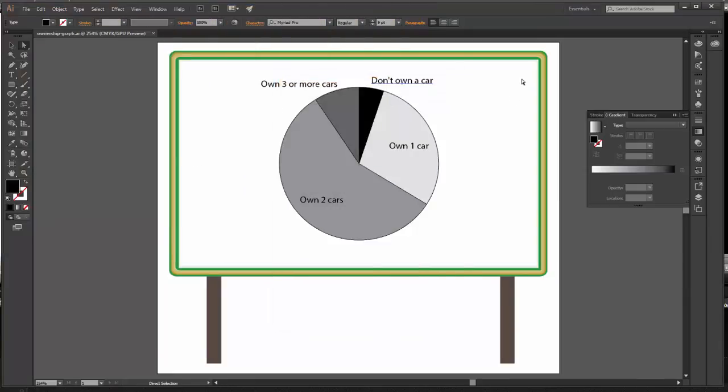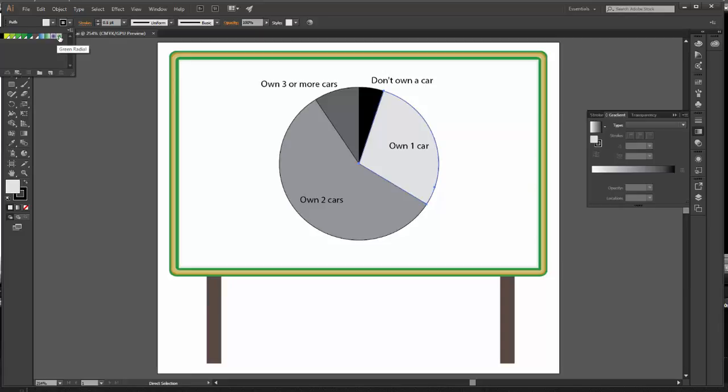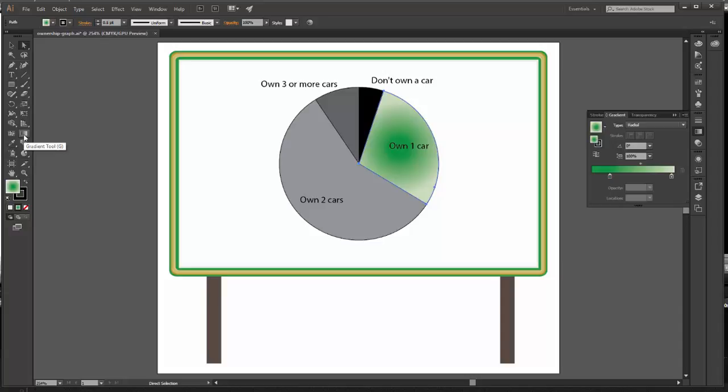Using your direct selection tool, click off to the side and then click to select the Own One Car wedge. In the control panel, open the Fill panel and choose the green radial swatch. In the Tools panel, choose your Gradient tool, click from the center of the graph and drag out. Repeat this for each wedge of the graph.